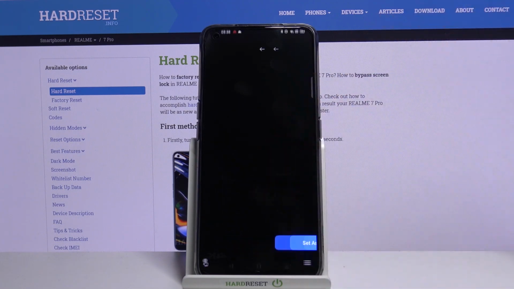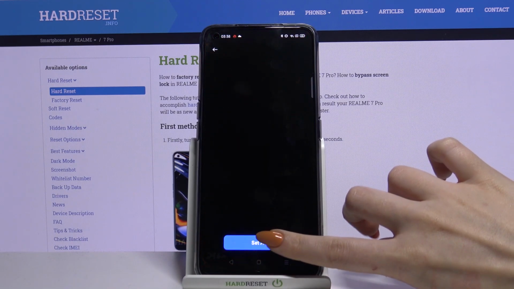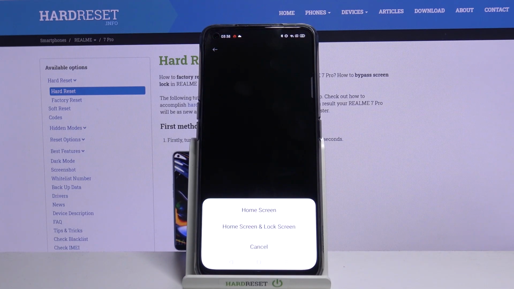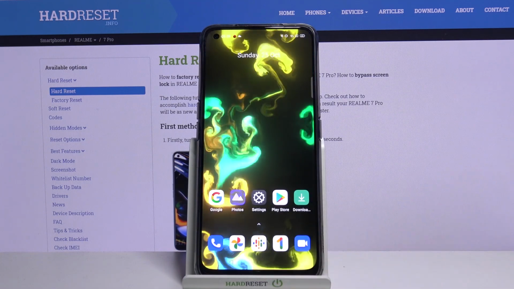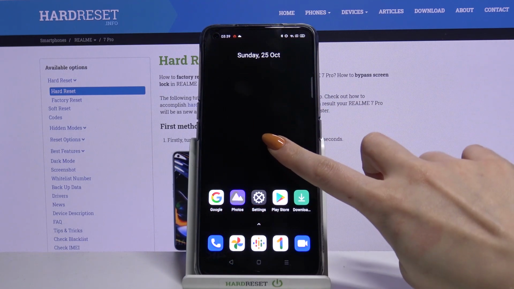Choose Set as live wallpaper and tap Set as. Decide if you want it to be on home screen or home screen and lock screen by tapping on one of the options. Now when I go back, I can see that my wallpaper has changed.